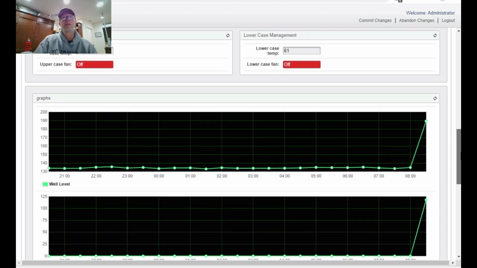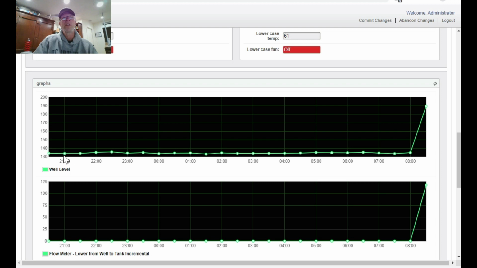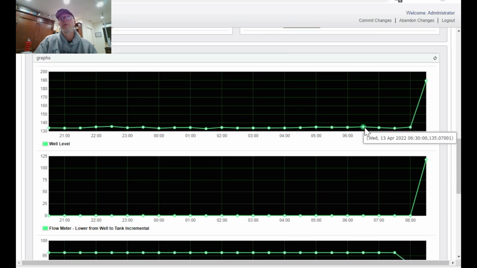Now we're getting down into some of the cool stuff, the graphs. So you can see I mentioned our well typically runs this time of year between 130 and 135 feet. Look at the average right there. You can see about 133.6 feet. And here the well turned on sometime after 8 o'clock, and it quickly brought it down to 189. This will update every half an hour, and then we can see it recharge later today, and by late afternoon it'll be right back there at 135.